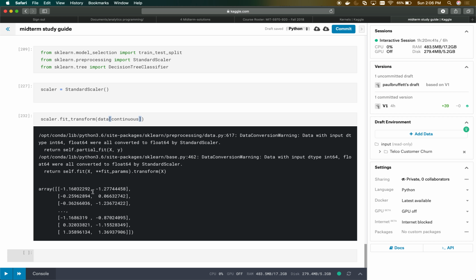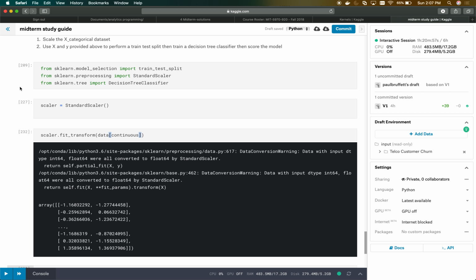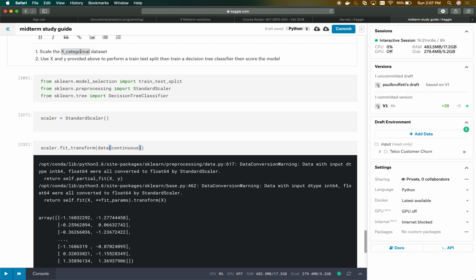What I get back is this data set where it's got two columns and they're scaled. If I look at the data that I just scaled, it looks like this right here, data brackets continuous. You can see here I get two columns back, and they're scaled properly for my machine learning model. That's actually all I had to do. I had to take the scaler, initialize it, and then do a fit transform on the continuous data set.